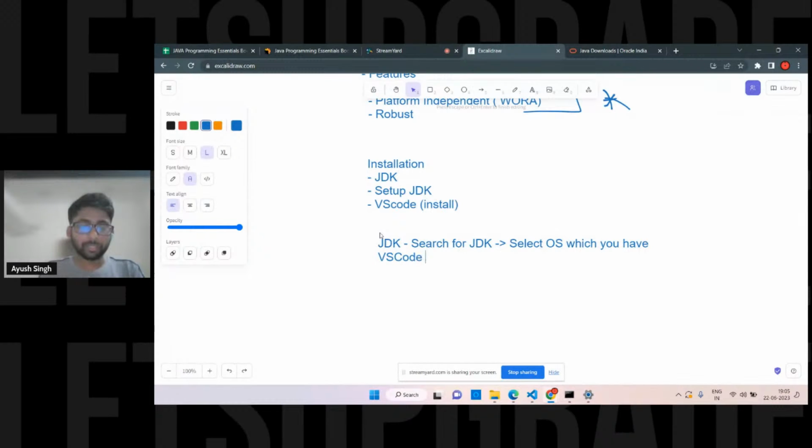And for VS Code, the same. Search for VS Code. This is quite easy. Select your operating system. Again, the same step. See, this step is kind of the same. Select the operating system, install it, and it will work directly. I'll show you how you are going to write the program.